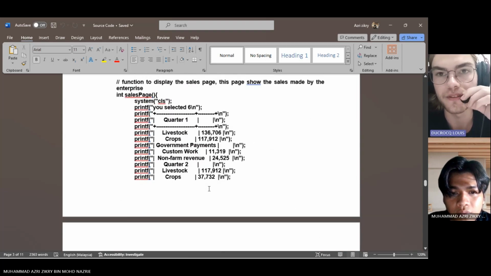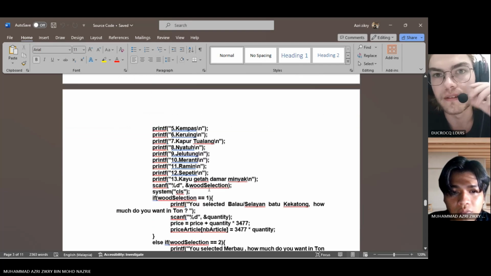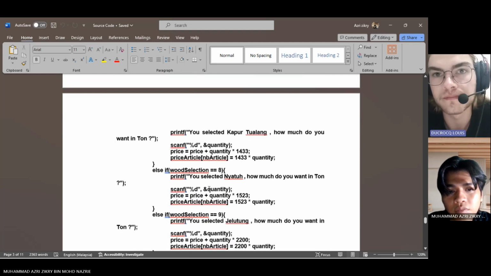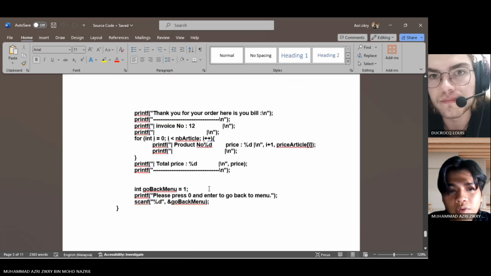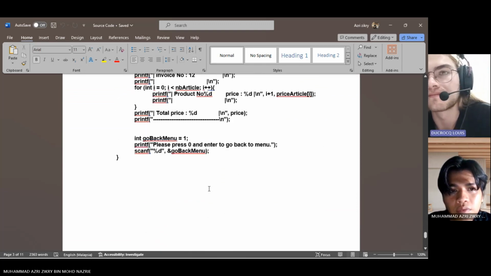After this, each page has its own way to operate, and there is a lot of information displayed. And that's all for the explanation of the code.